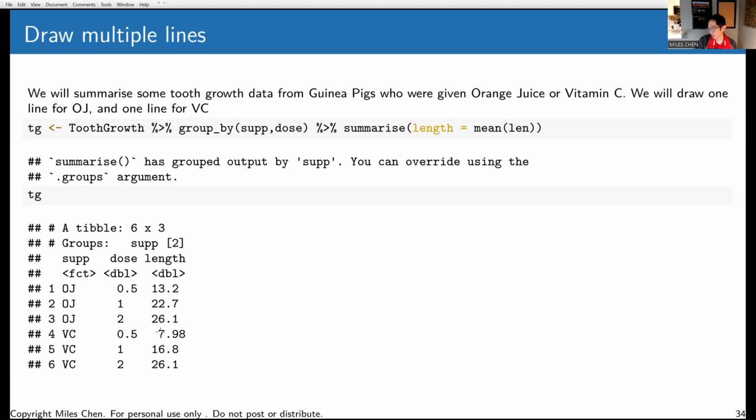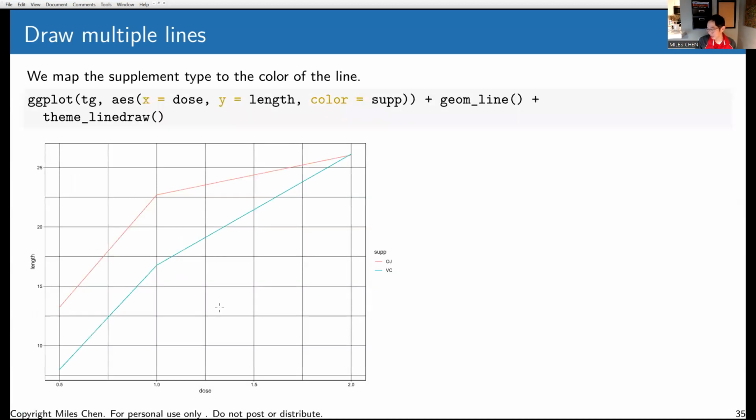And then we measured how much their teeth grew, I guess. Okay. All right. And so what do we see? Here I've got X mapped to the dosage, from 0.5 to 1 to 2.0. Y is going to be the length variable, how much the teeth grew. And then the color of the line will be which group it was, orange juice versus vitamin C.